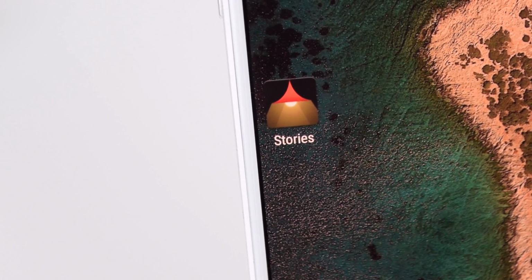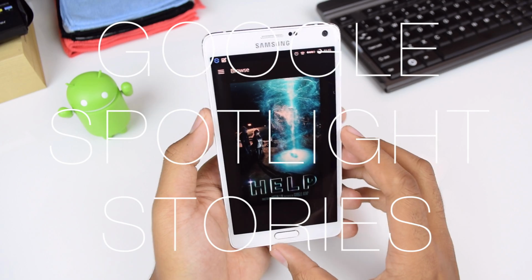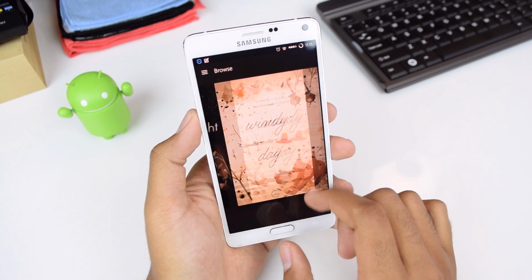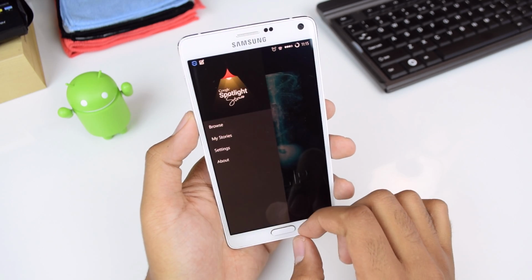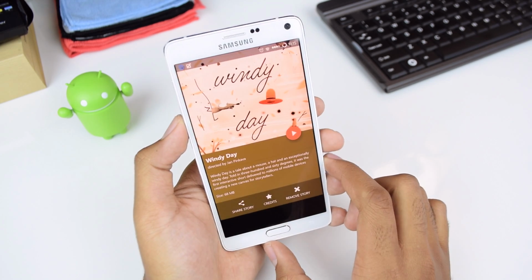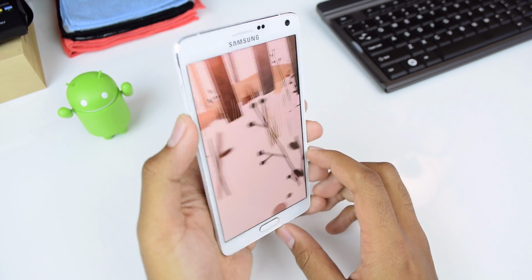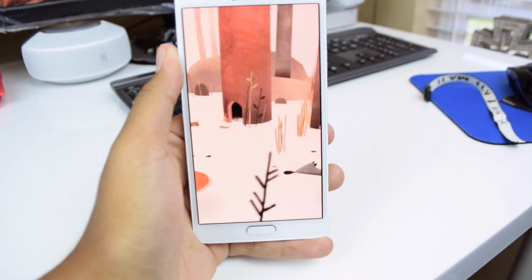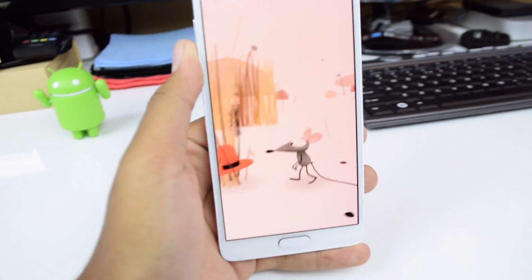Second to last, we have Google Spotlight Stories. The technology behind this app is pretty darn awesome. This app uses 360-degree video technology, which allows users to immerse themselves in visually pleasing stories. You literally move along with the story. Each story has different characters that you follow, making stories fun to watch over and over again.